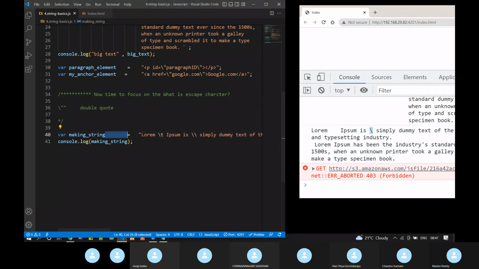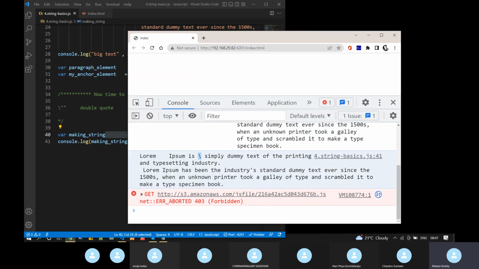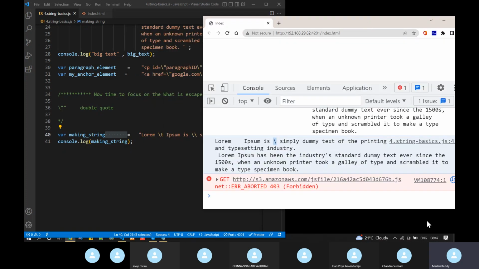Making it in the string. Okay, so this is the string value. Coming to it again, I wanted to explain more about strings. I will close the class in 10 minutes.